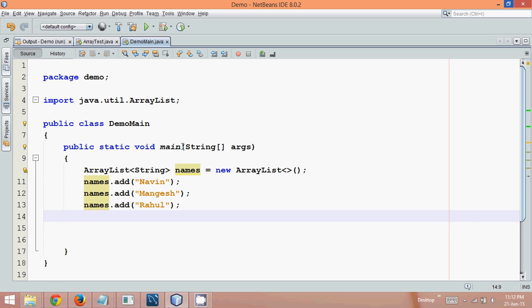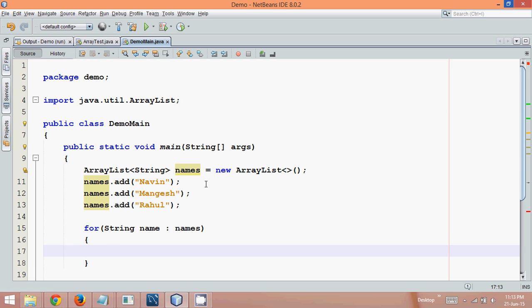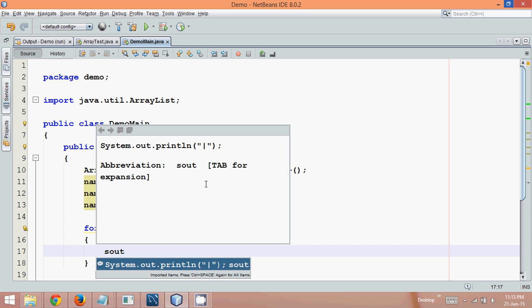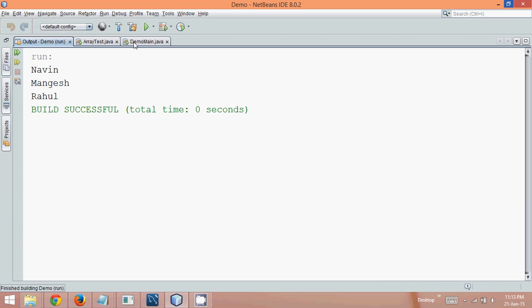Okay, so now I want to print these values. We have an ArrayList with 3 values. To print this, we can use the enhanced for loop as we have seen in the earlier tutorials. So we'll say String name in names, and we'll print each name here. Now if I run this loop, for sure the output will be Navin, Mangesh and Rahul, right?